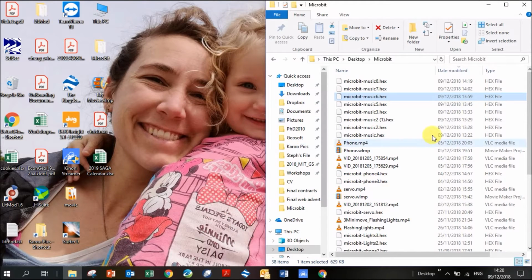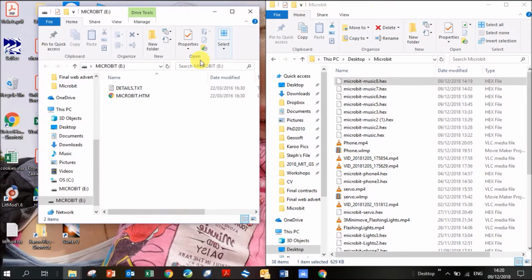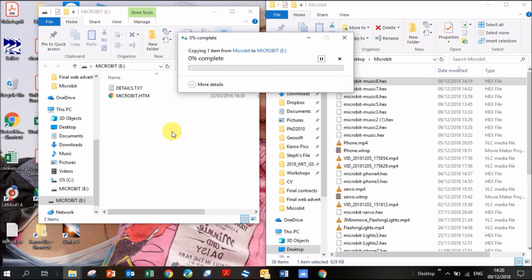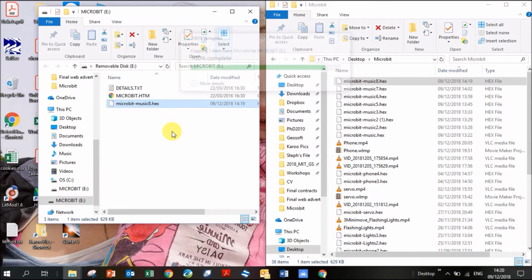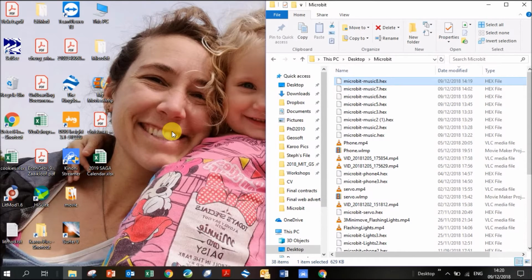Okay, so you can see on the right-hand side, I've got my desktop folder where I've got the program I wrote. I'm now going to plug in my Microbit. You can see that's me on the screen with my daughter. The folder should pop up. There you are. And I'm going to click and drag. And you see it copying across the screen. Sometimes it takes a bit.